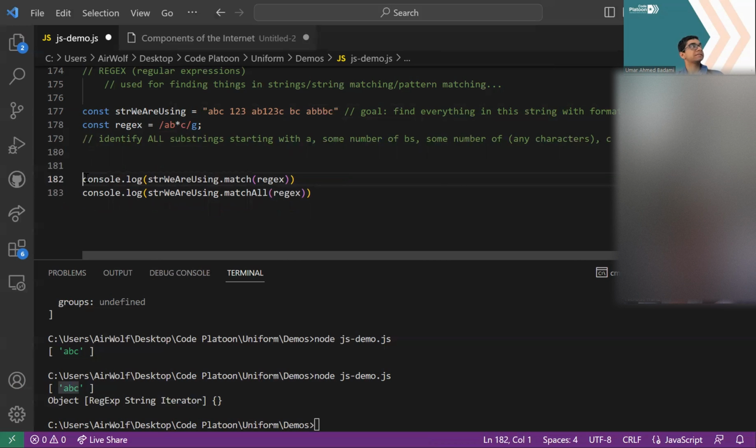Or let's say you had a list of addresses and you wanted to find all the addresses that were in Illinois. You could do the same thing and just match everything that has an IL in the address. So regex is really good for finding strings in other strings.